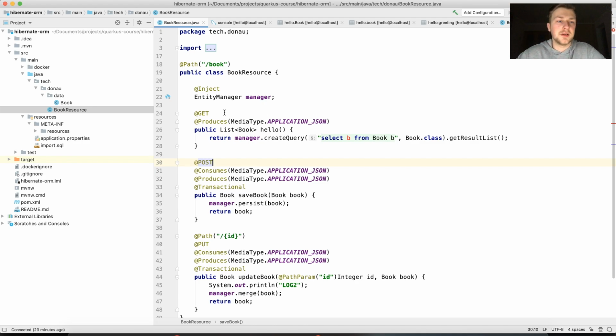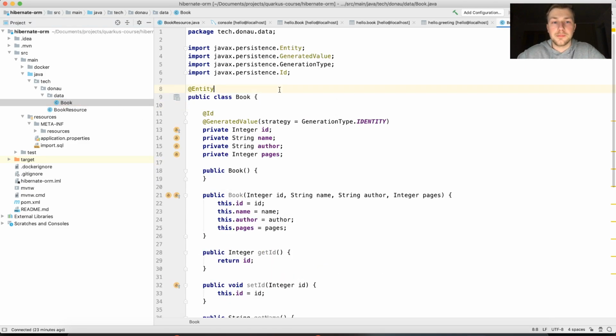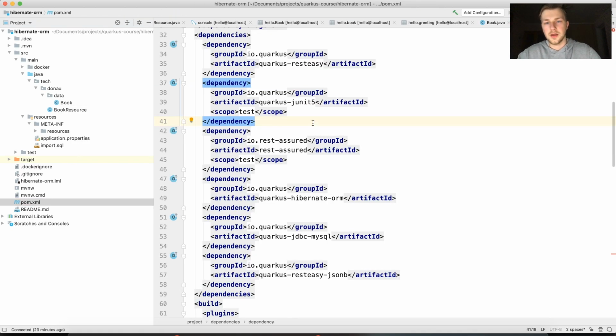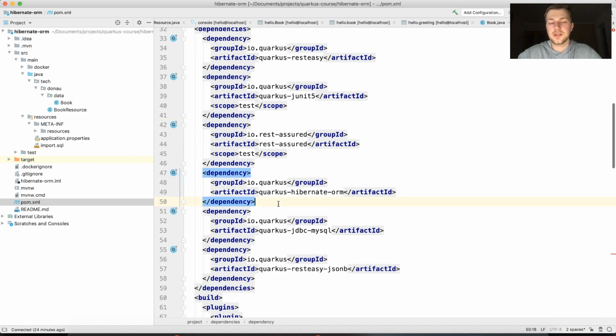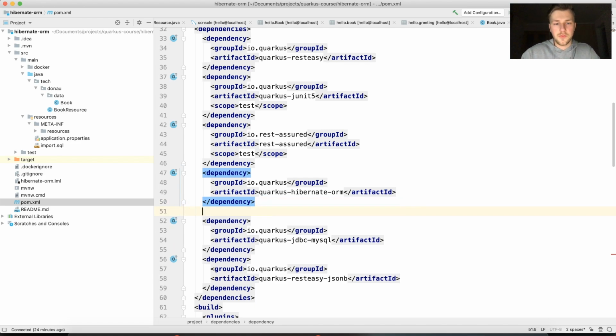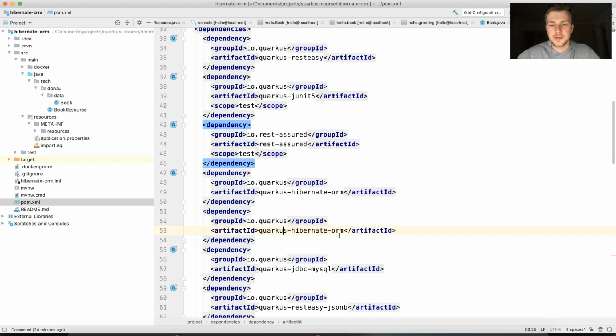Panache is basically an extension or additional structure that will help you convert your plain entity object into something that you can use with additional methods. And it's done really easily. The first thing, of course, is to add the extension, the library itself. You can use the Maven Quarkus add-extension command, or you can just duplicate the Hibernate ORM extension and put Panache at the end. That's it. So you now have Panache itself.